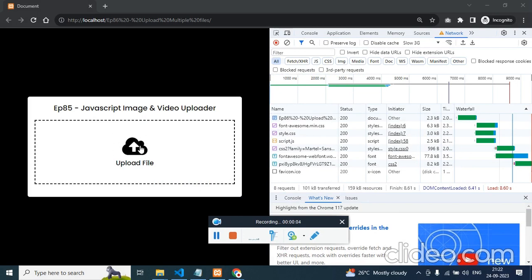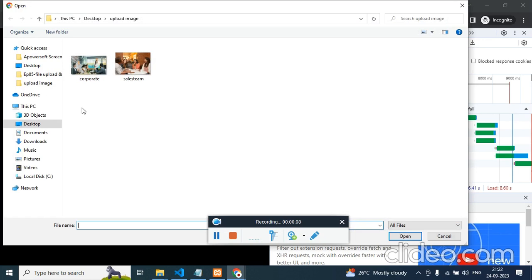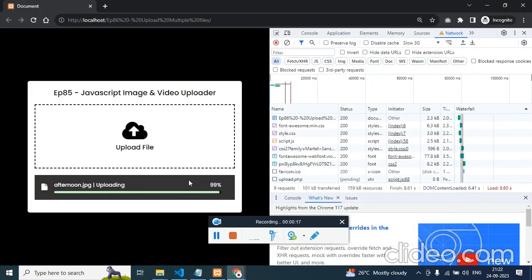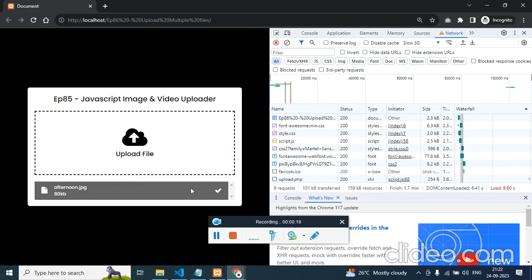Now if I click on this button, you will see a file explorer showing up. Now let me just upload an image. I want you to note the file size. It says 80 KB. Just click on it and click on open. You can see I'm able to upload it. Along with the upload, you can see there is a progress bar starting from 0 till it reaches 100.